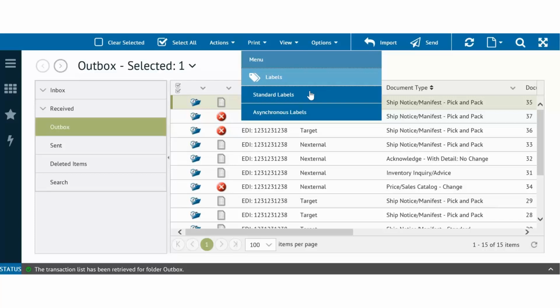For instance, if you are trying to print 100 labels, choosing asynchronous labels will allow you to continue working in Transaction Manager while the labels are generating. You would then receive a notification when they are done. Standard labels will be the most common choice.